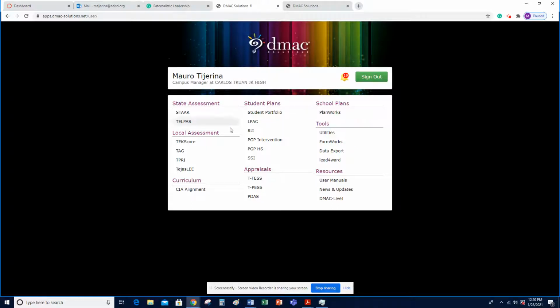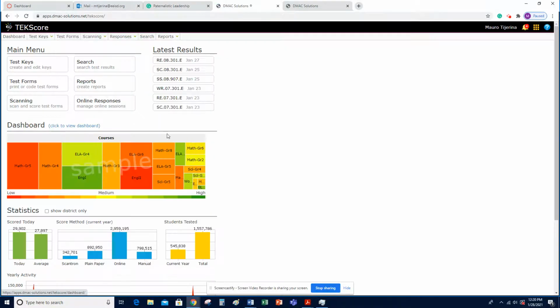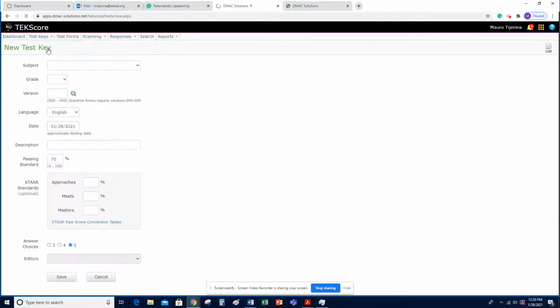So the first thing you've got to do is go to TEAC score. So I'm going to click TEAC score. The next thing is you see all these tabs on the top left corner. I'm going to click on the tab that reads test keys and I'm going to click on new. So I'm going to create a new test key.